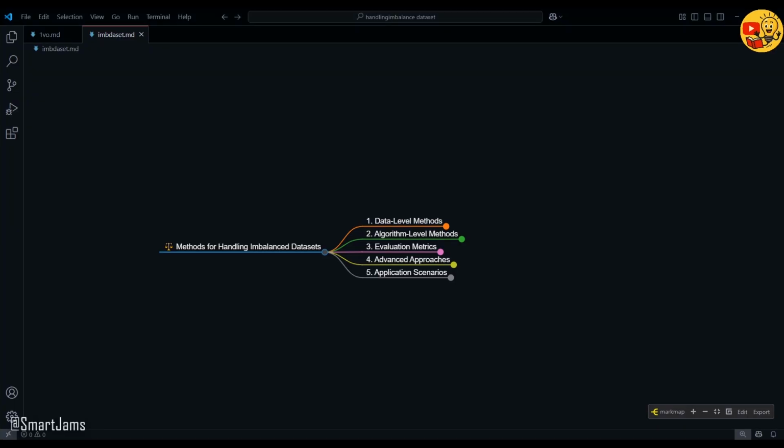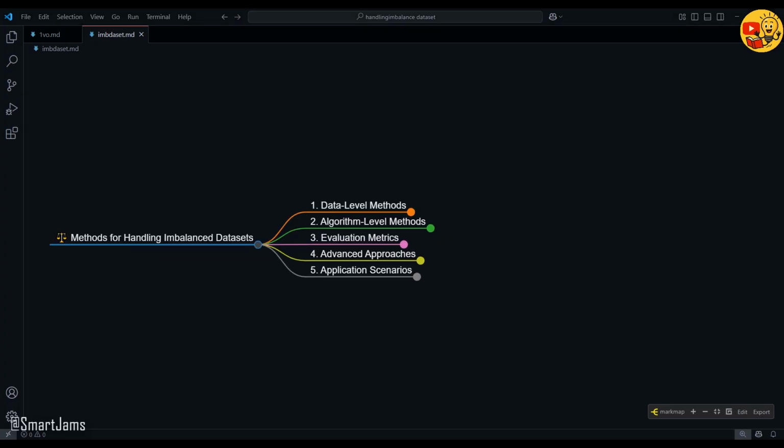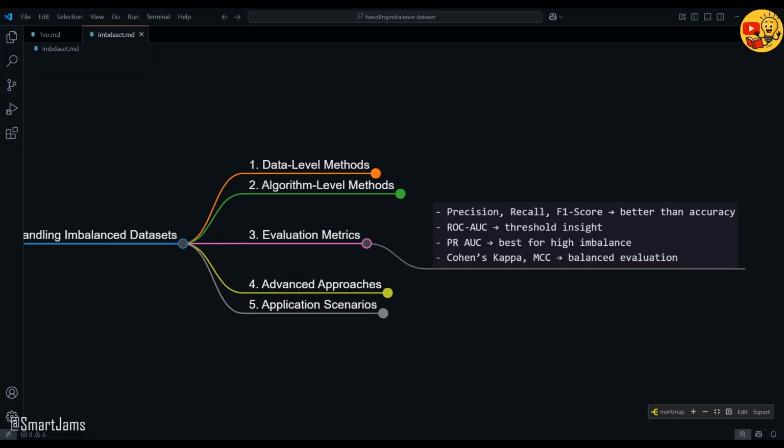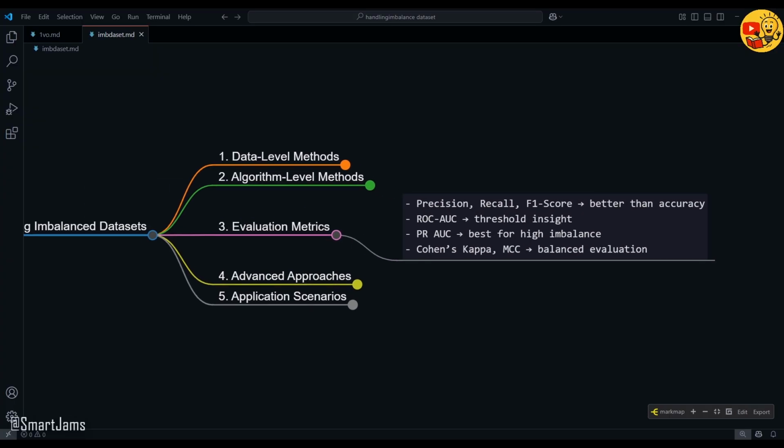When working with imbalanced datasets, accuracy becomes misleading. A model might achieve 95% accuracy simply by predicting the majority class every time, yet completely fail to detect any instances of the minority class. That's why relying on accuracy alone can give a false sense of performance. To properly evaluate such models, we need metrics that highlight how well the model performs where it matters most, especially on the underrepresented class. Let's explore the most relevant and reliable metrics for imbalanced learning.